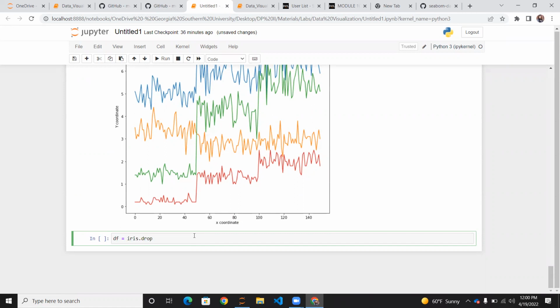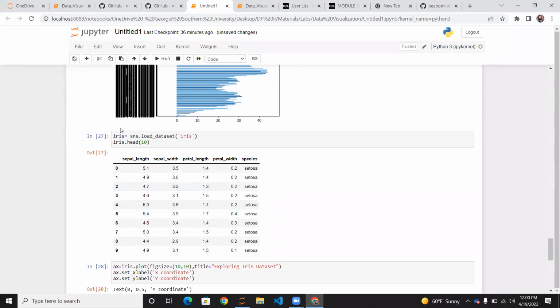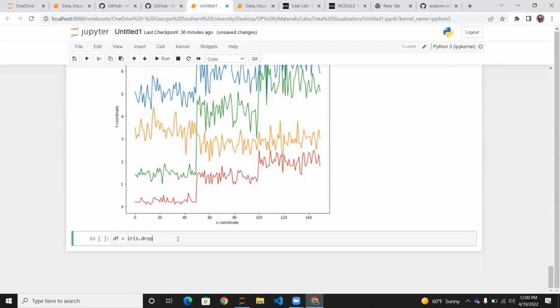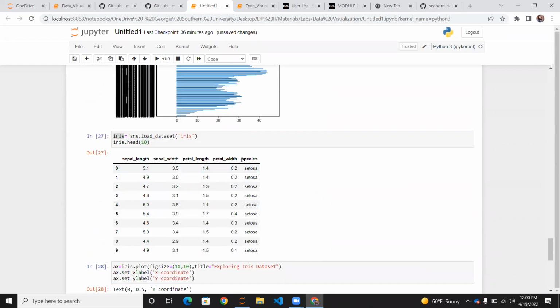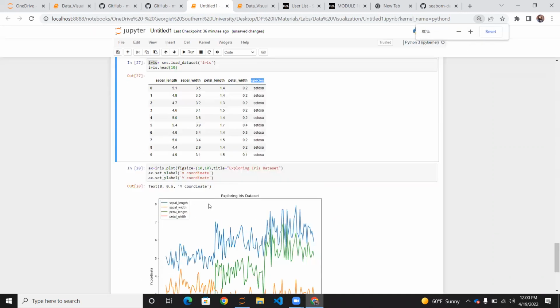So iris is nothing but the object we have created and saved. We are loading the data and saving it in iris. So we're calling that iris and then we are calling the drop function. What do we want to drop? We want to drop that species column. What is the name? This species is the name. So we want to drop the species column.